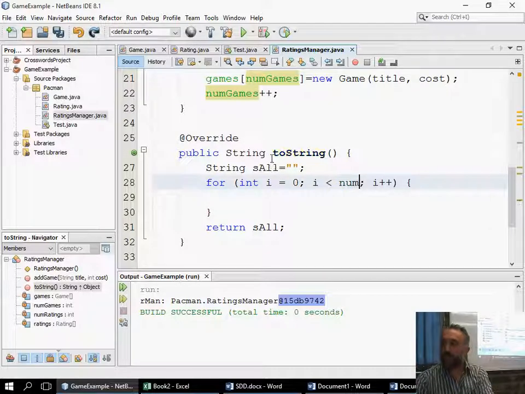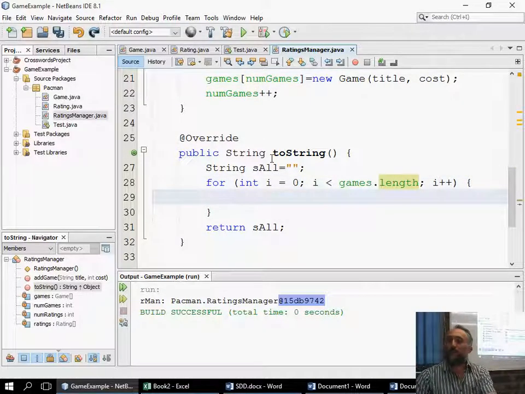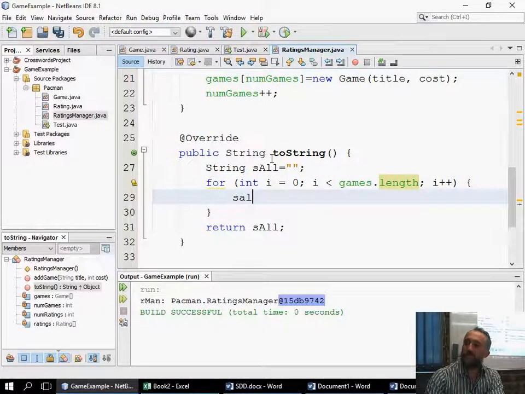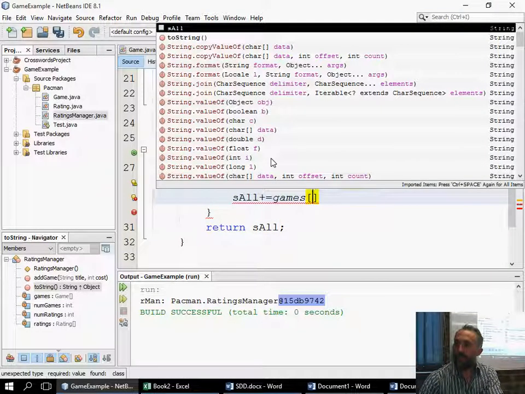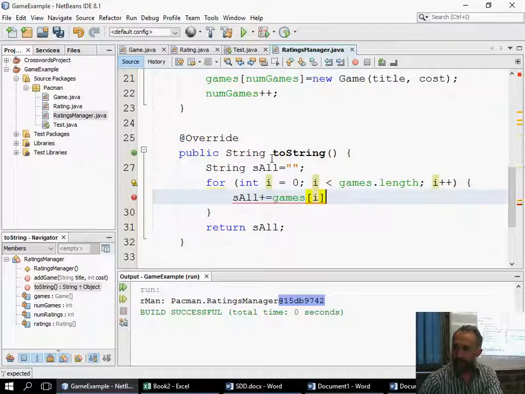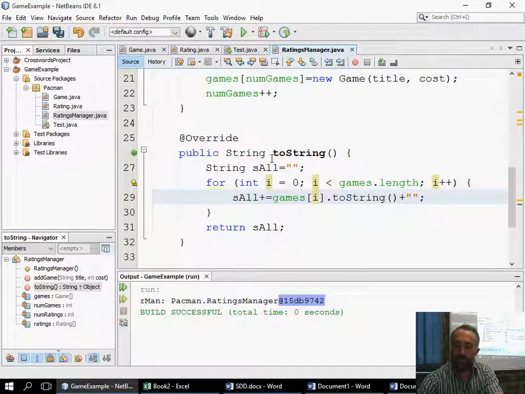Guys, good question. Why won't they both work? Let me show you. Games.length. I am now going to say sall plus equals games at position i dot toString. So I'm running the toString from my game, and please remember at the end, what am I doing here? Putting it on the next line. I'm making an enter after every single toString. I'm actually going to put 2 enters so I can distinguish between them clearer.